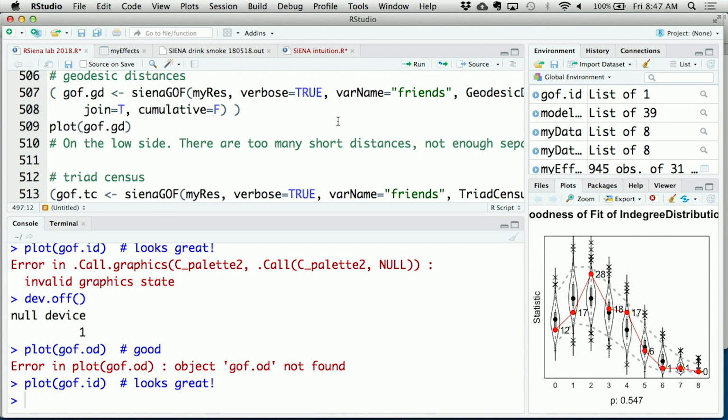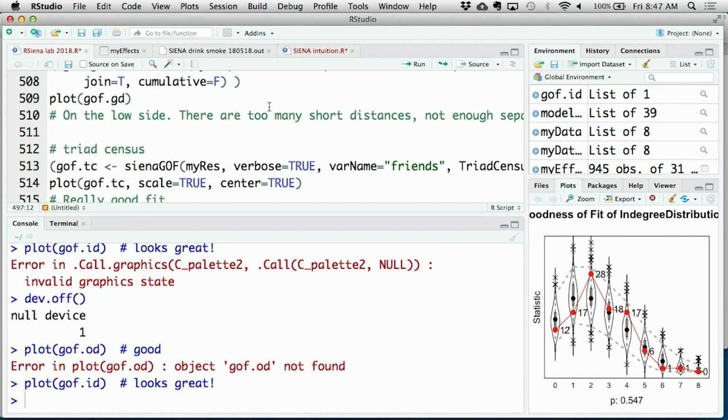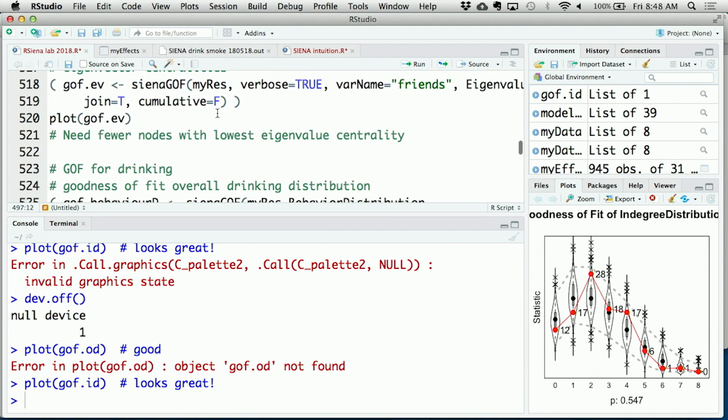Some of them take quite a while because we're calculating the geodesic distance, and we're doing this for all of them. In this case, we simulated 1,000 networks with our final model. We're going to calculate the geodesic distribution for all 1,000 networks. That takes a while. Triad census takes a while.